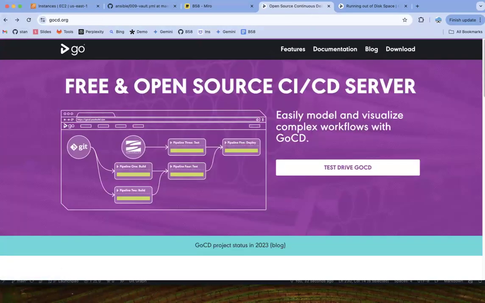So let's try to understand what it can do. With end-to-end visualization, you can see at what stage it is in. It supports cloud native deployments and complex workflows. It has the capability to do a lot of things. GoCD integrates with many popular external tools and services via extensible plugins, and it has very good community support. So we would like to go with this. And it is a product from ThoughtWorks.